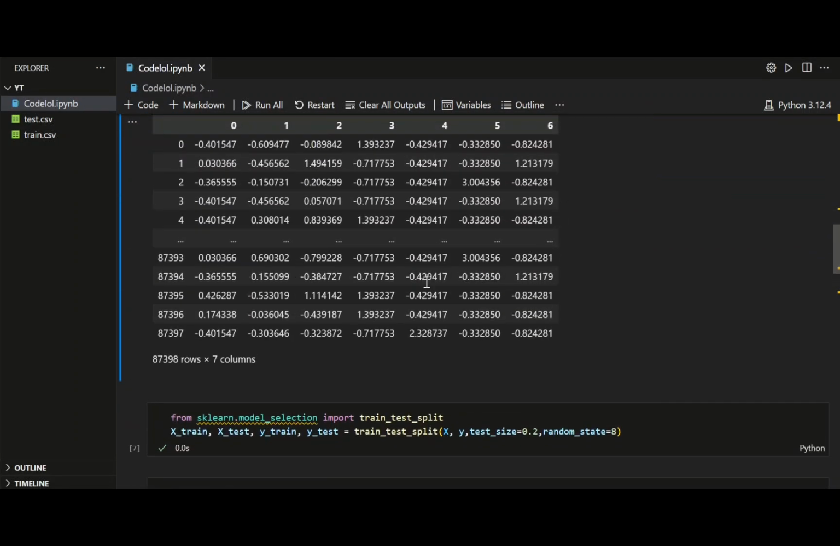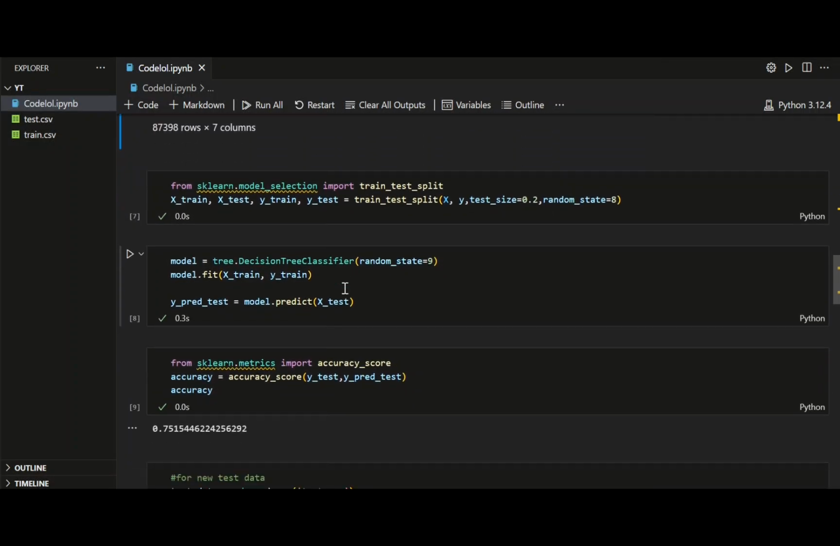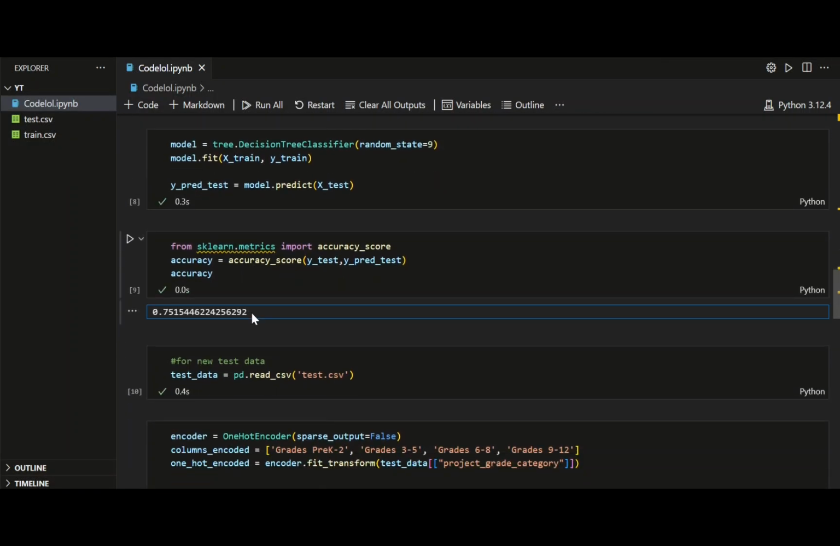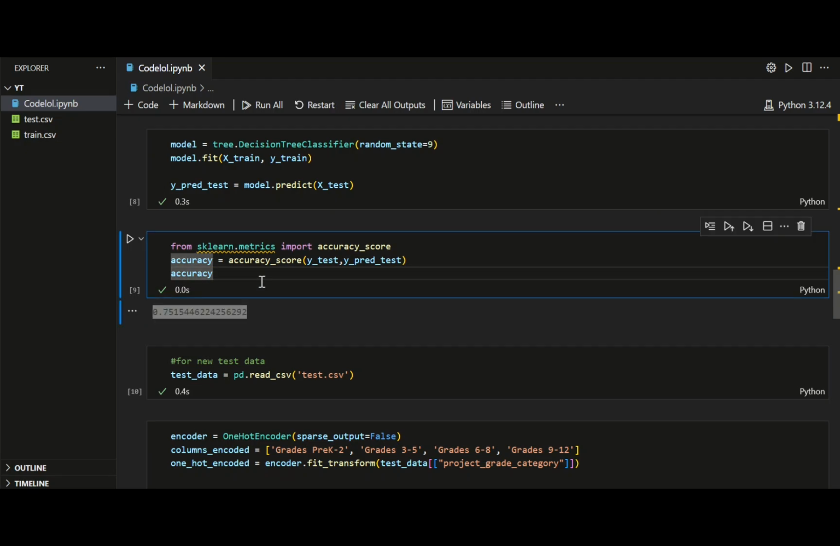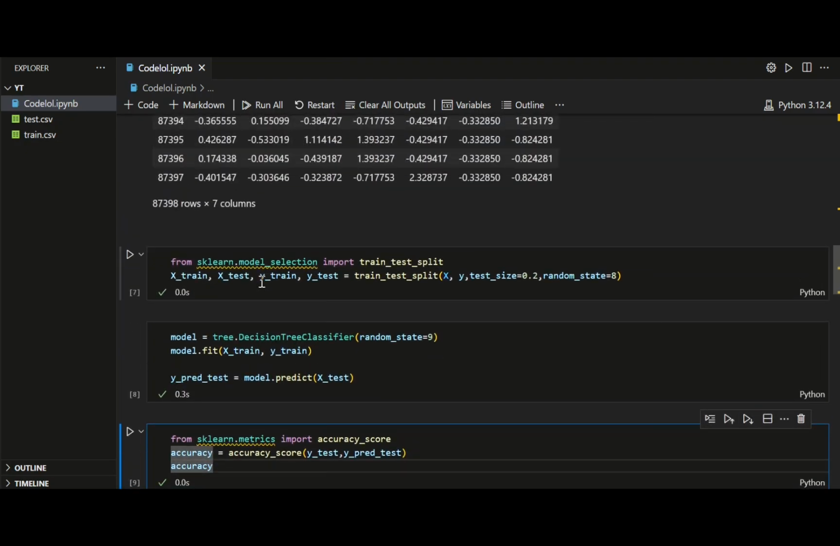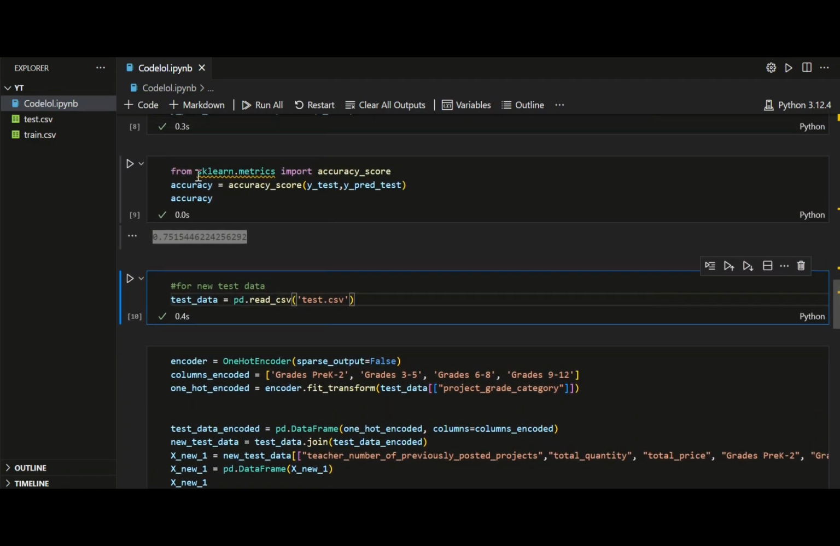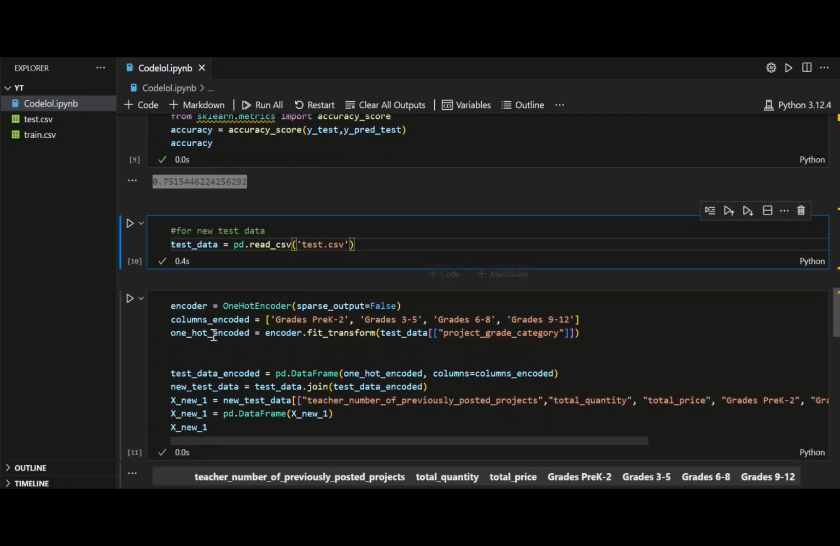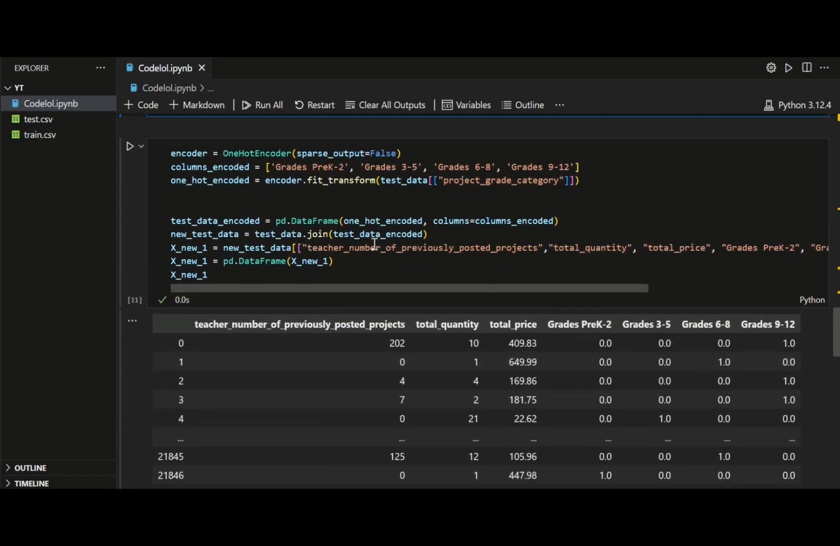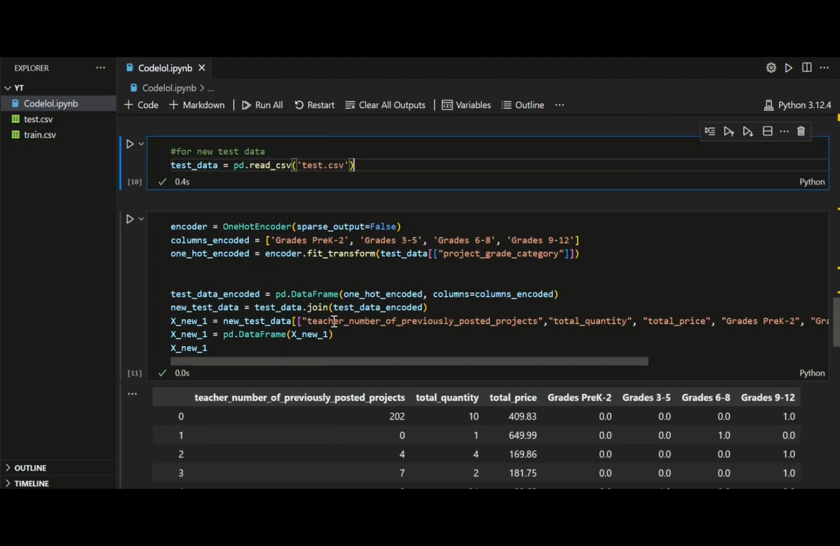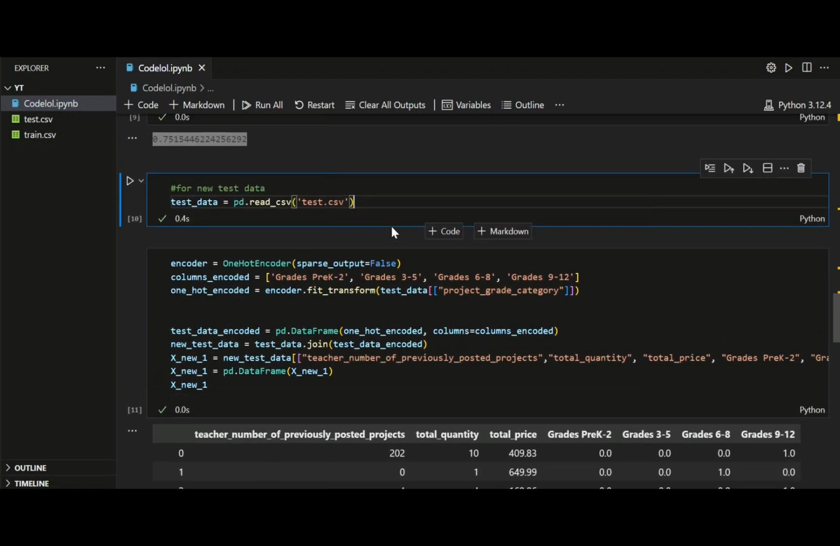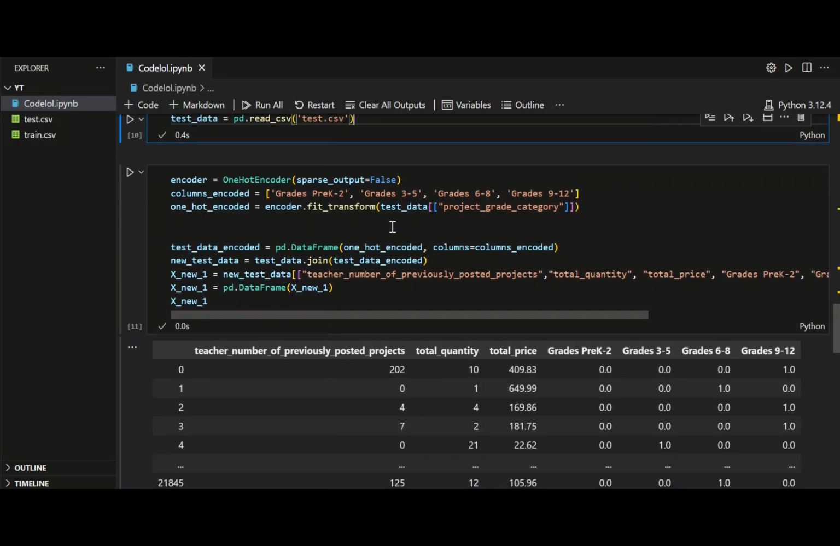Now we will put this into the train test split. We will create a model and check its accuracy. We got here 75%, which is pretty good considering that we have removed many features out of the training data. After we have successfully created the model and got a good accuracy, we will now load the test data, and we will do the same one hot encoding process for the test data too, because if the training data and test data are different, the model won't accept it. The model needs both the data to be in the exact same syntax for it to evaluate it easily.